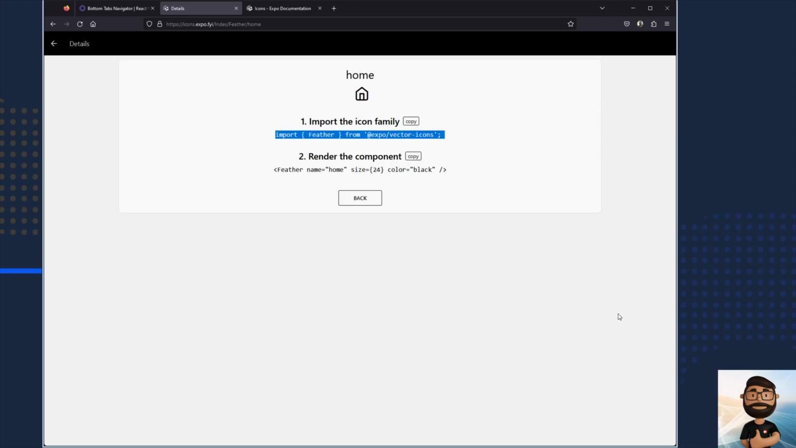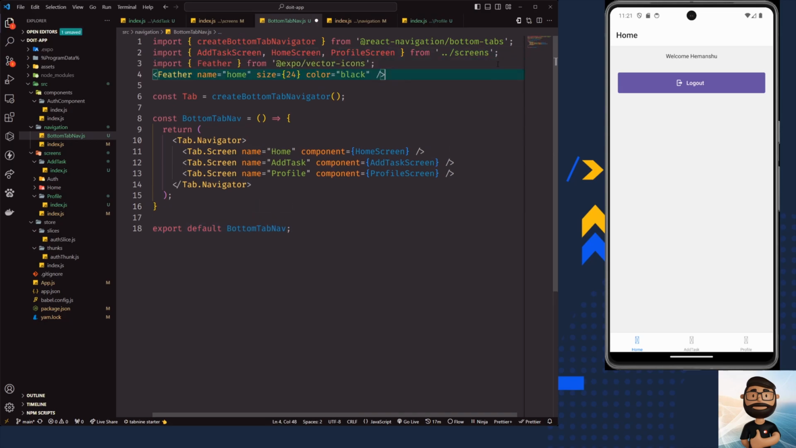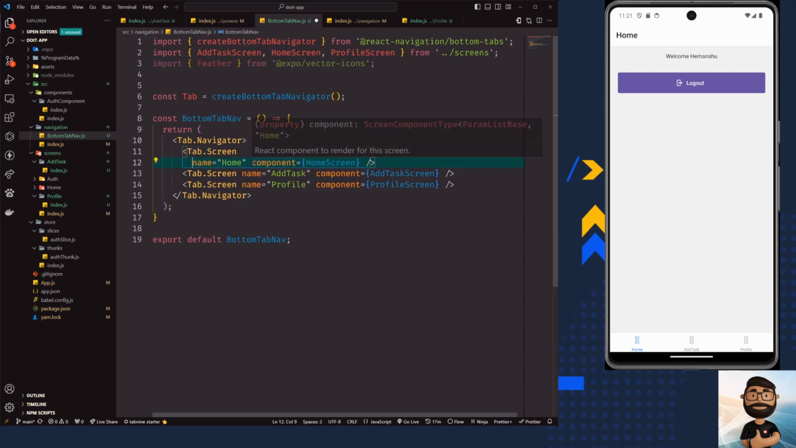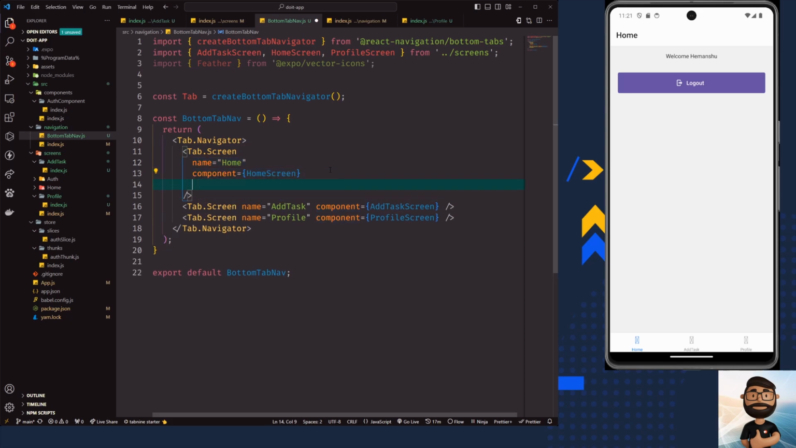Okay, so let's copy this, go to the code editor, and let's import this. Basically we copied both, but I'm going to ignore this one, so I'm going to cut it from here. And now in the tab screen, we have a prop called options.